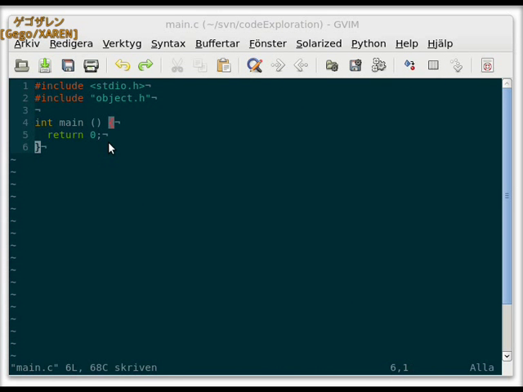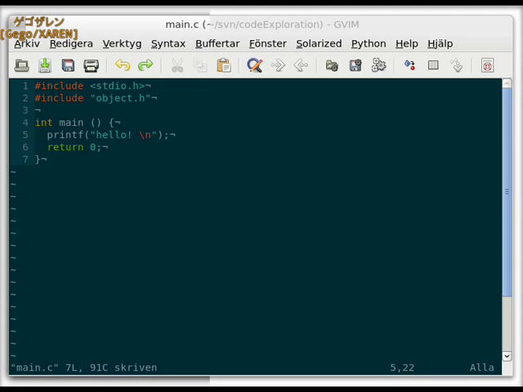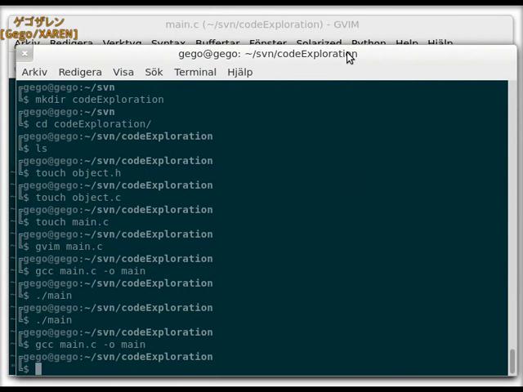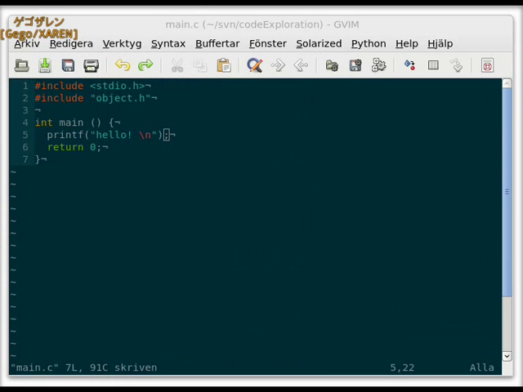So let's continue here. Open. We're going to do a printf, "hello!" and then a new line. So write that and compile again and run. Hello. Nothing too serious yet.